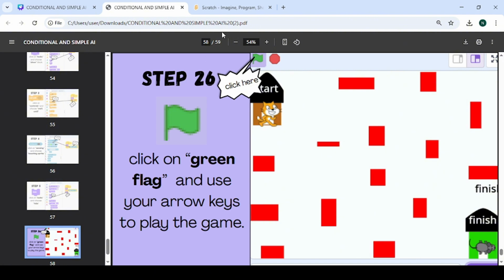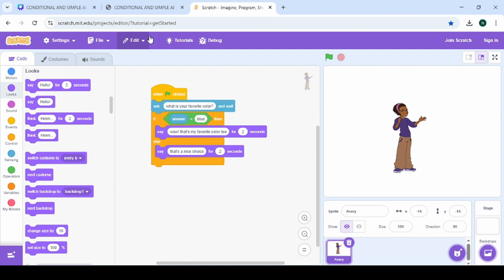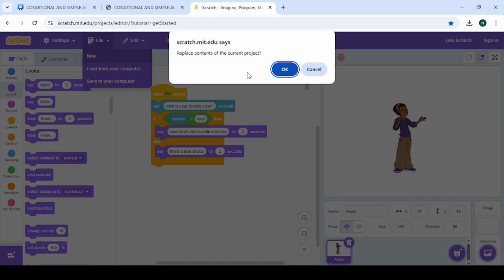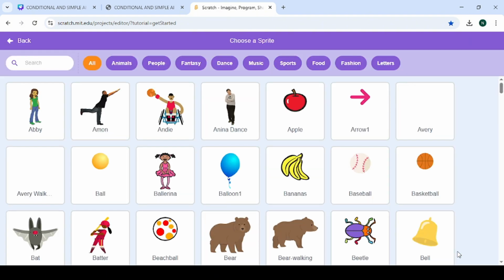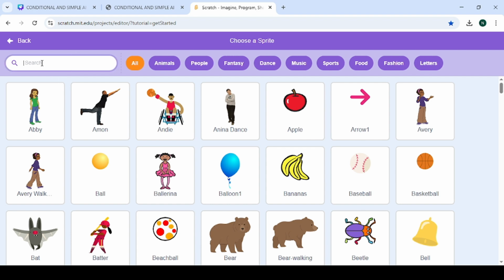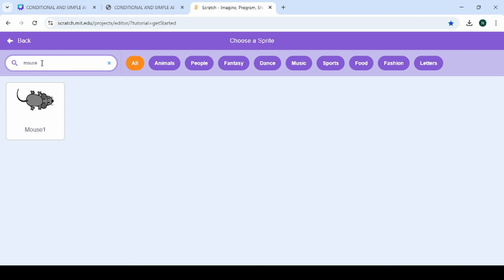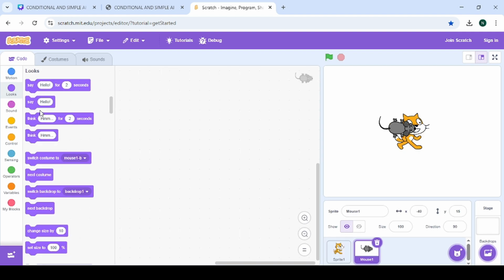So now we'll go to Scratch, and let's do it together. I'll go ahead and delete our previous project. Okay, and now we're not deleting the cards because we'll be using these cards for our project. So we'll click on our sprite still, and then we'll look for mouse. All right, here is our mouse on our stage.